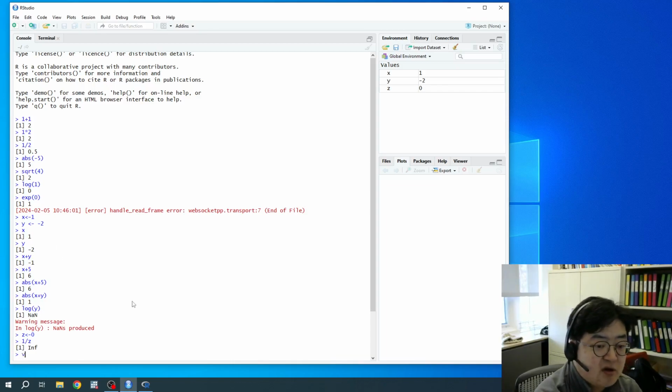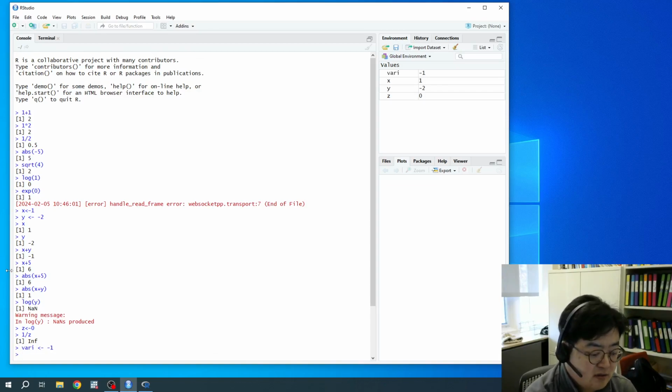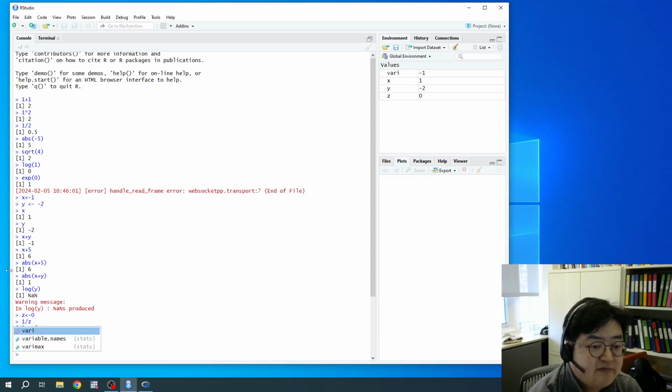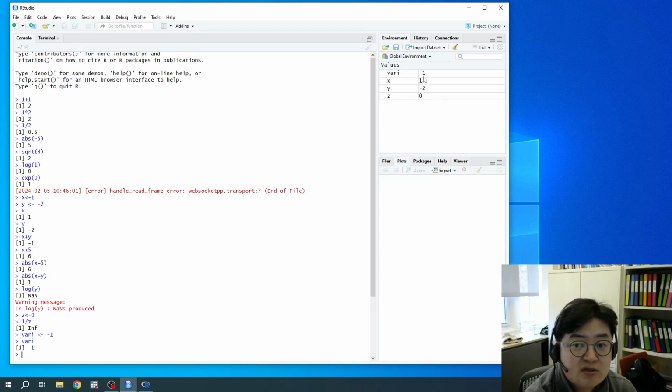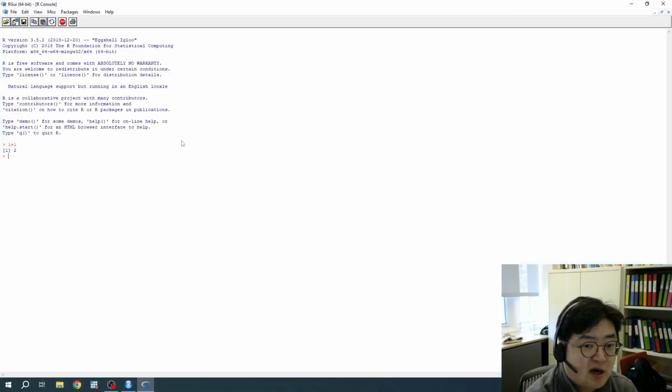You may use a variable and use this, and -1, something like this. And then vary itself is a variable, right? By the way, you can see what's going on in here, right? This is the difference. Just R, original R does not have that kind of convenience.